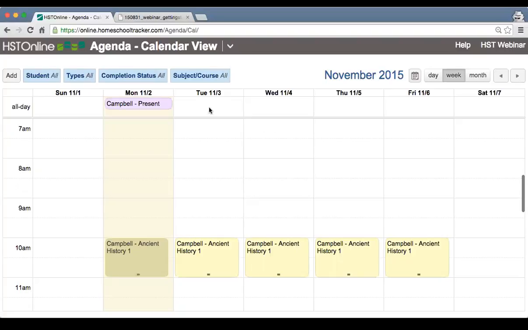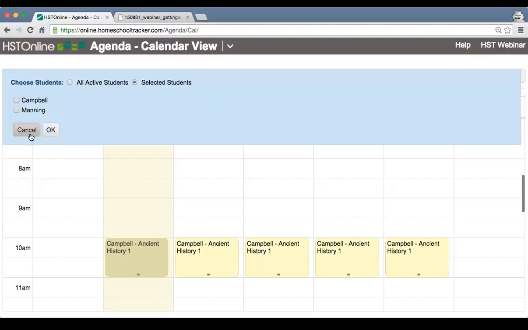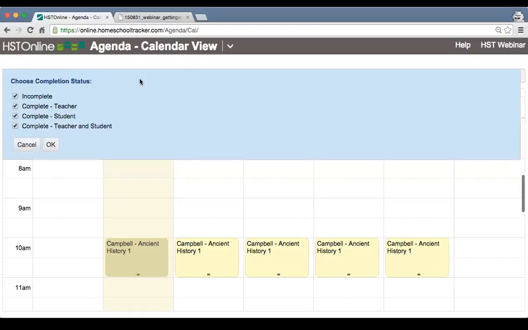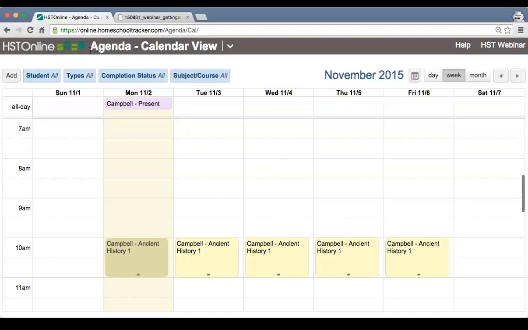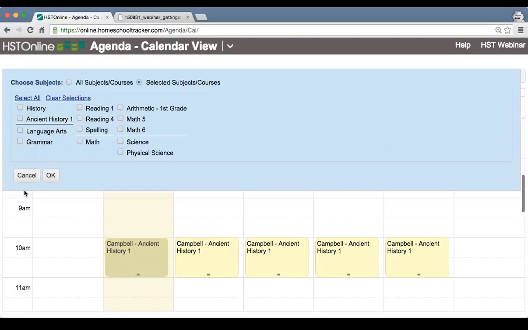A few other things about the calendar view. Up here at the top, these blue tabs are essentially filters that determine what we're looking at in the calendar view. For example, I have student, and currently I have all students selected, but I could change that to just show specific students. Types, right now I'm viewing everything, but if I only wanted to see assignments and appointments, for example, I could just have those selected. Completion status, right now I'm looking at everything, but if I only wanted to see incomplete items, I could uncheck all of these. So lots of really powerful filtering tools. And again, subject course, I could choose all subject courses or specify just the ones I would want to view.